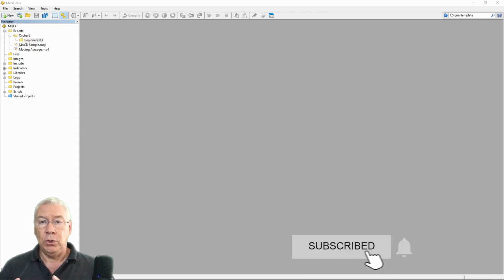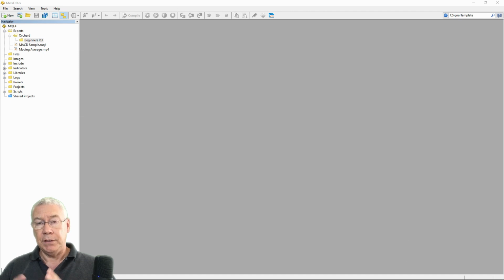I'm going to be taking this all the way from the beginning, using the wizard to create the initial template, through to finishing the expert advisor, and I'll be describing each line of code as I go, why it is the way it is and why I have done this the way I have done.